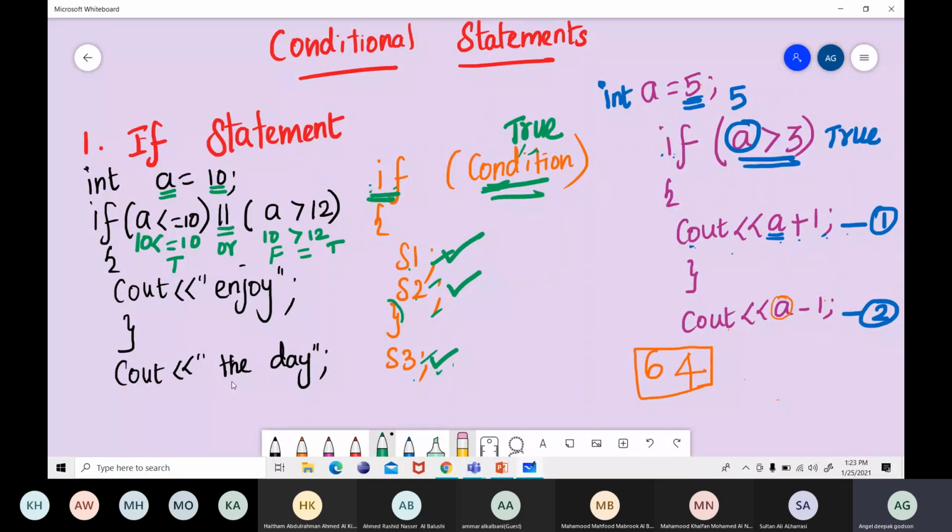It executes all the statements. So what is the statement given here? Cout. What is given here? Enjoy. So it executes enjoy. If the condition is true, it executes all the statements. So it executes this statement and the next statement. What is out of this bracket? Cout the day. So what will it print? Enjoy the day. Understand how it works?